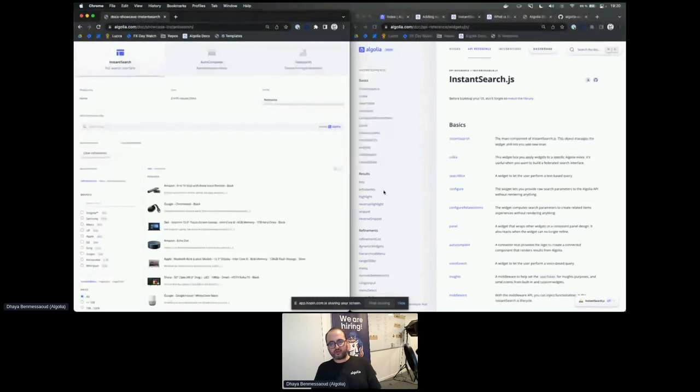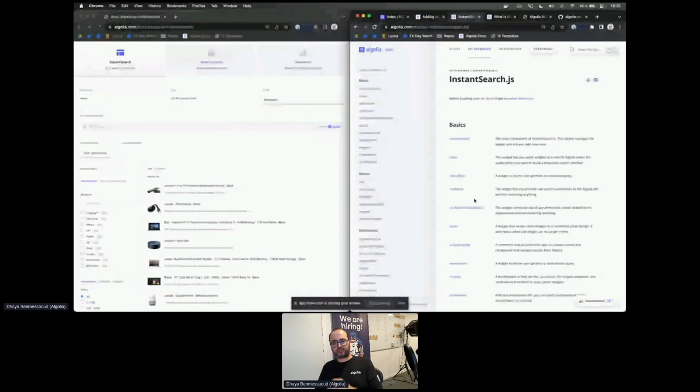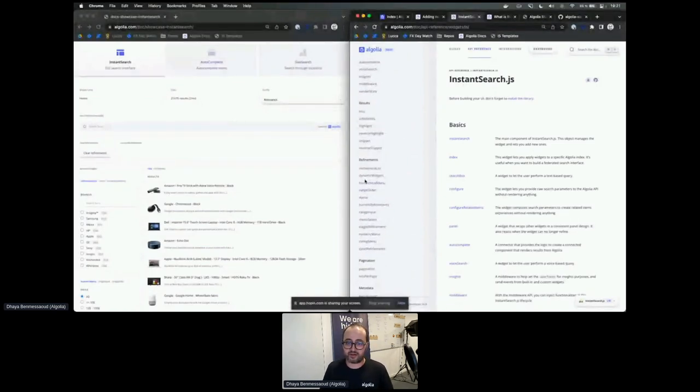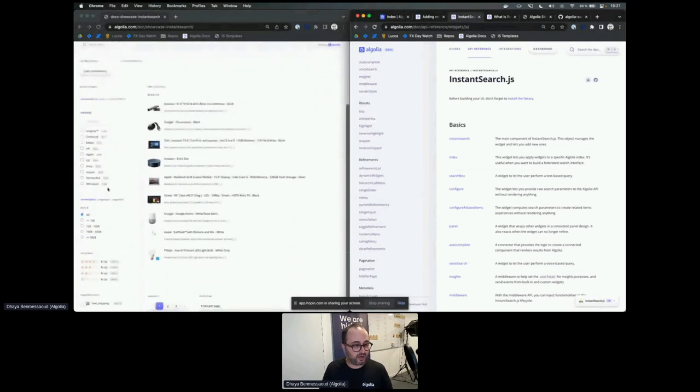Okay, so as I said earlier, we are not touching on all of the widgets here because we are only adding those that correspond to the experience we want to provide, but you can add a whole family of widgets here. You can, for example, implement voice search if you want. Instead of having highlight, you can have reverse highlight in your items. And regarding faceting, you have the refinement list that we saw, you have the hierarchical menu that we saw, but you also have other ways to sort on and to filter on price.